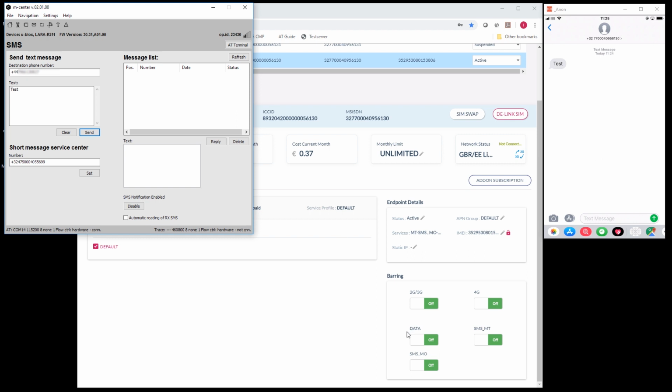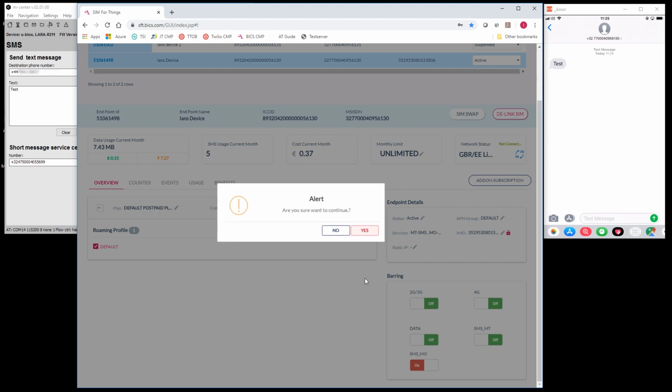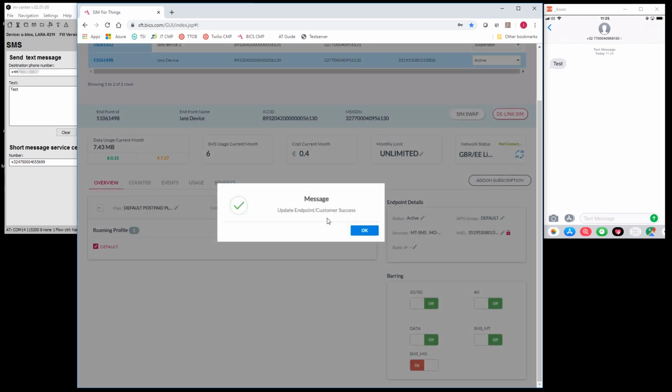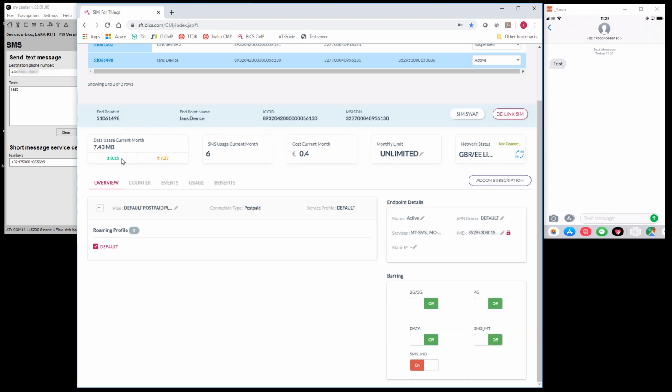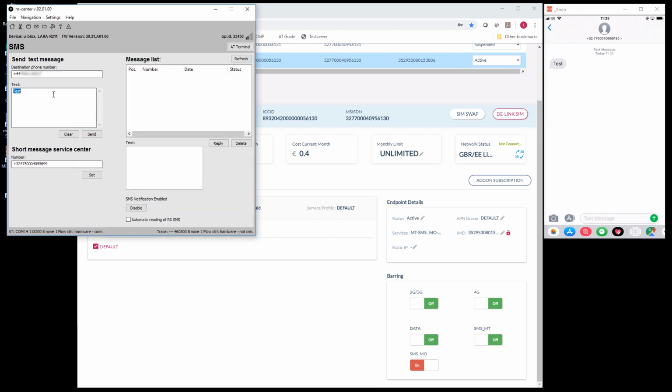So again, in here I've got two options for SMS. I can switch off SMS mobile originated or SMS mobile terminated. In this case, I'm going to disable SMS mobile originated. Click yes here. So that's now configuring this subscription to bar SMS. Now I've got a message here confirming that's been done on the Bix network. So I now go back to the control center. I try and send another text message from the device. Click send.